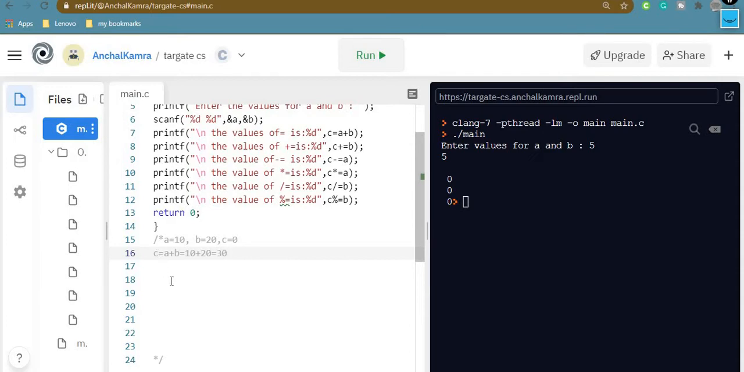Now as the value of C is 30, the second statement is C plus equal to B, which is nothing but C is equal to C plus B, right? Now in order to add C plus B, the new value of C is 30. Now you need to write 30 plus 20, and that will give you 50. I'm executing these for you so that we can directly check it on the output screen.